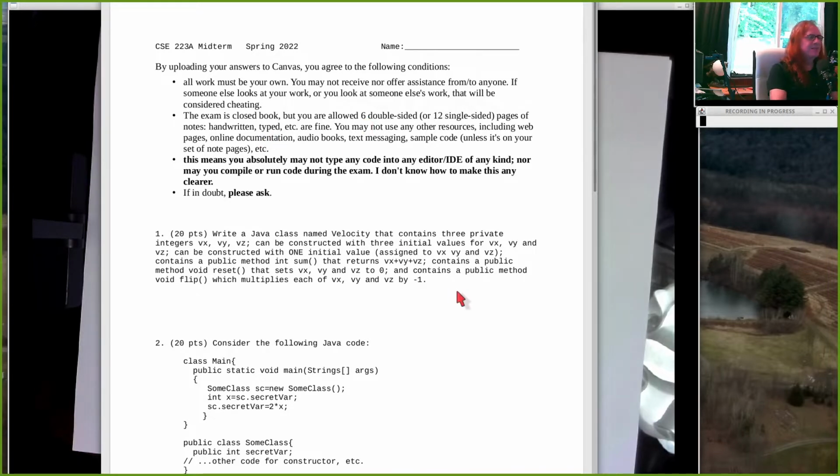But I can't bring myself to do take-home tests for these courses. So that can end up dinging you a few points here, a few points there, and you end up with a lower grade than you wanted. But conceptually, I feel like people were in a good place with understanding Java and classes and so forth. So question 1, a Java class named Velocity, 3 private integers, vx, vy, vz.